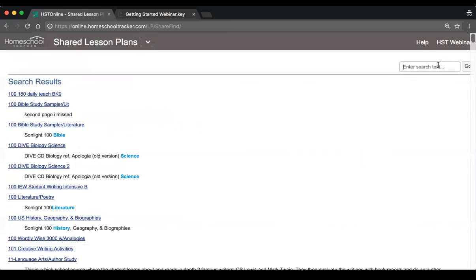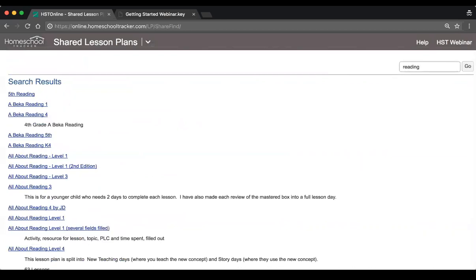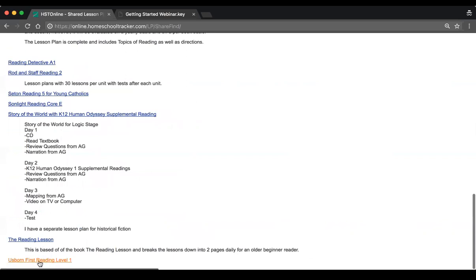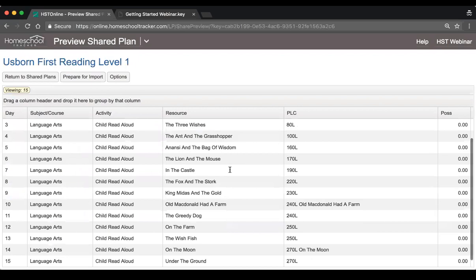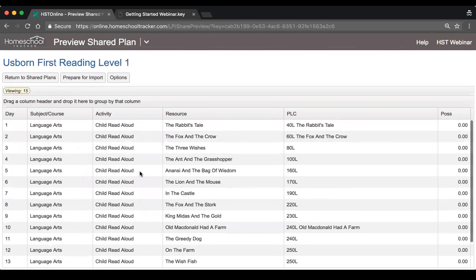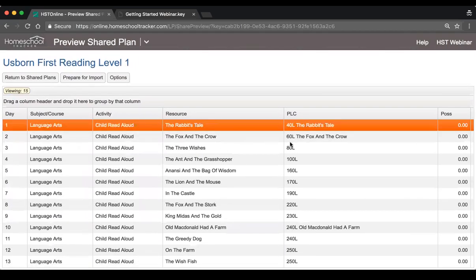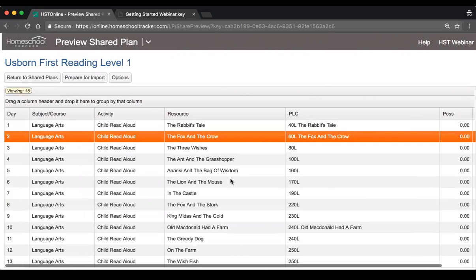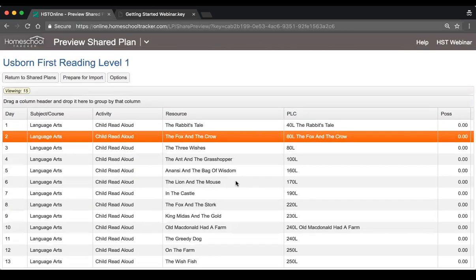But let's go ahead and enter in a search here. I'm going to search for reading. And I'm going to go ahead and pick this Usborne First Reading Level 1 lesson plan. And let's take a look at it. So it's a 15-day lesson plan. There's a lot of information here, different PLC information, different resources. So someone took the time to create this and share it with everybody.